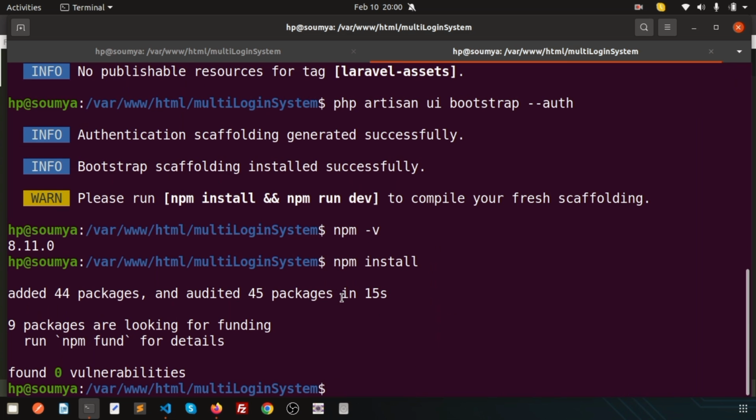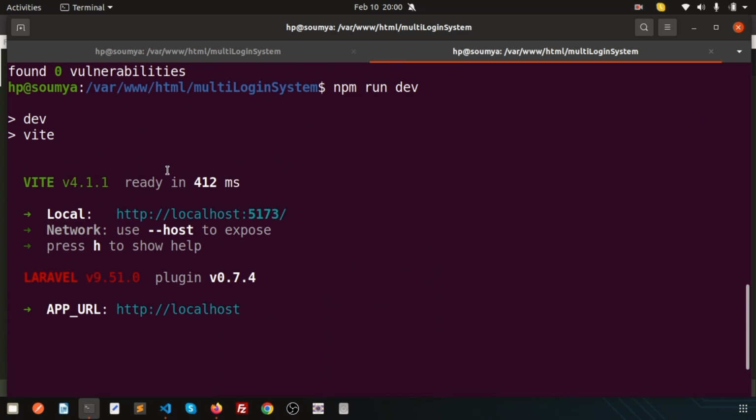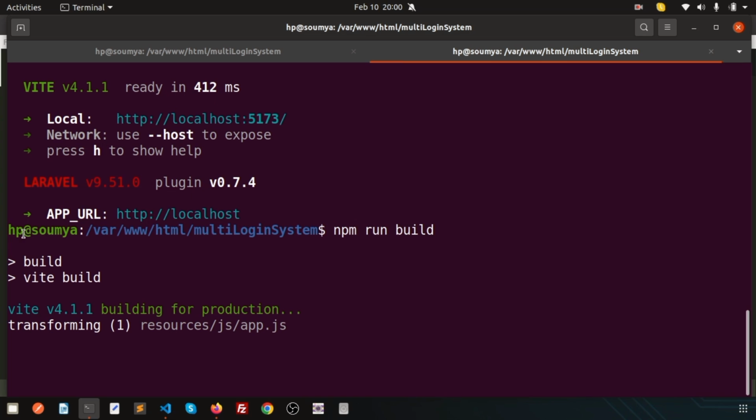Okay, npm installed, and now npm run dev. So it will compile and it will create these things, right? And now just add the queue to complete, and finally npm run build. So it will build the application.